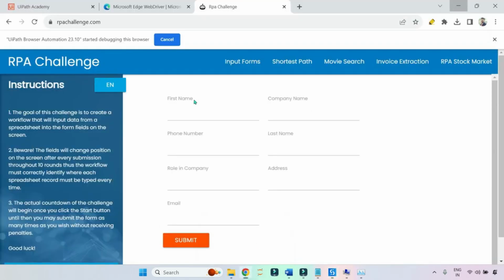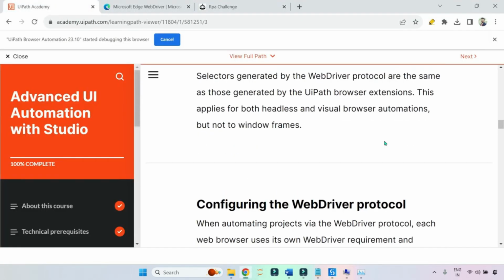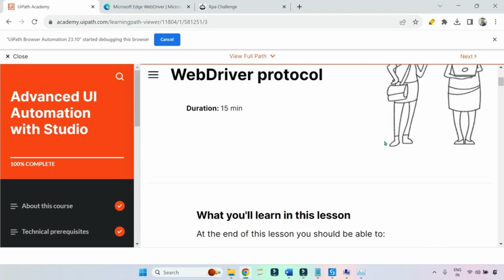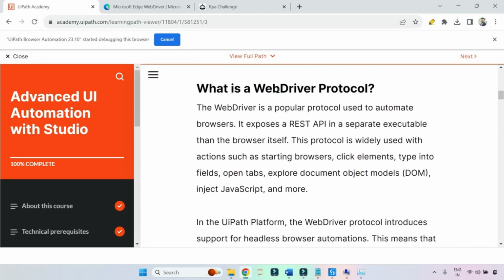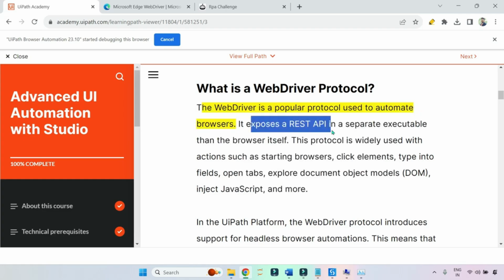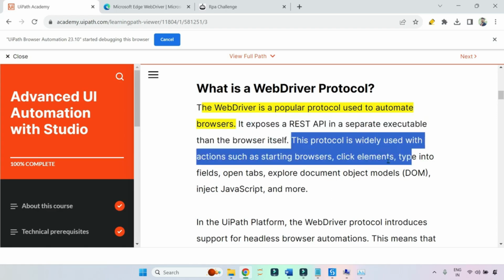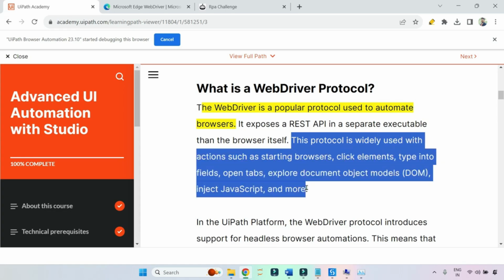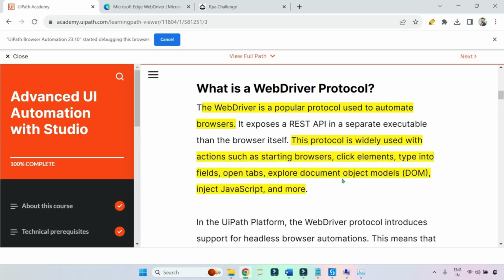Now let me go through the academy and explain a couple of important points. What is a WebDriver protocol? The WebDriver protocol is a popular protocol used to automate browsers. It exposes the REST API in a separate executable from the browser itself. This protocol is widely used for actions such as starting a browser, clicking elements, typing into, all kinds of browser automation actions that you do.